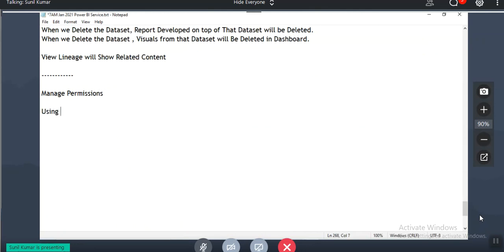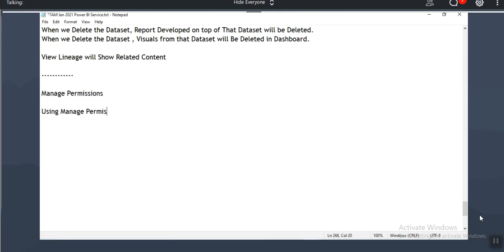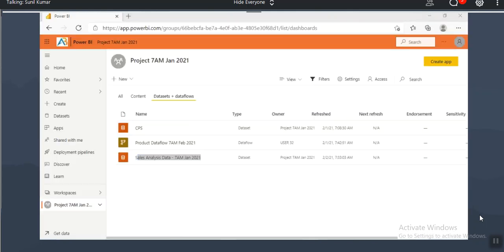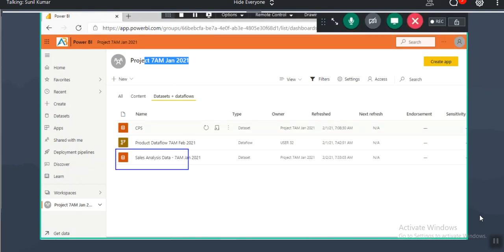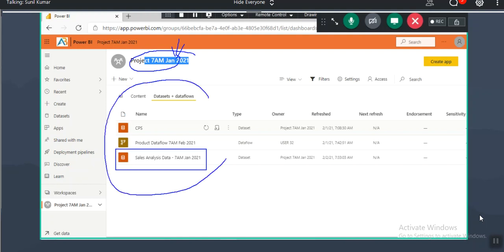Using manage permissions, we can share the data set to the users in other workspaces, to the users in other projects. So in one project, we developed this data set and we need to share it with the people working in other projects. When you want to share only the data set, it is not recommended to add them to this project workspace. If you want to give permissions to the complete project, we can add them. But I want to share only a single data set.